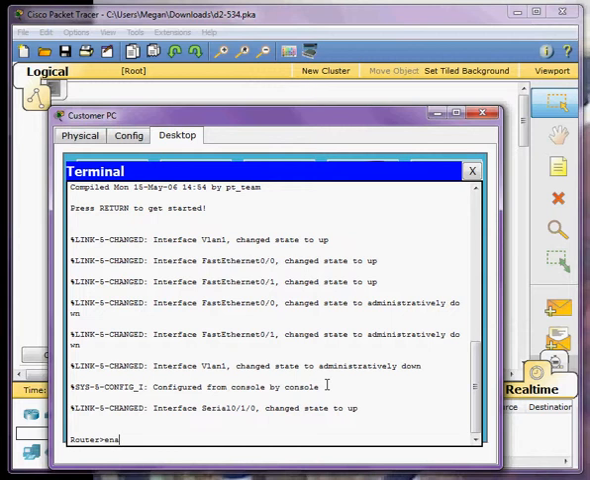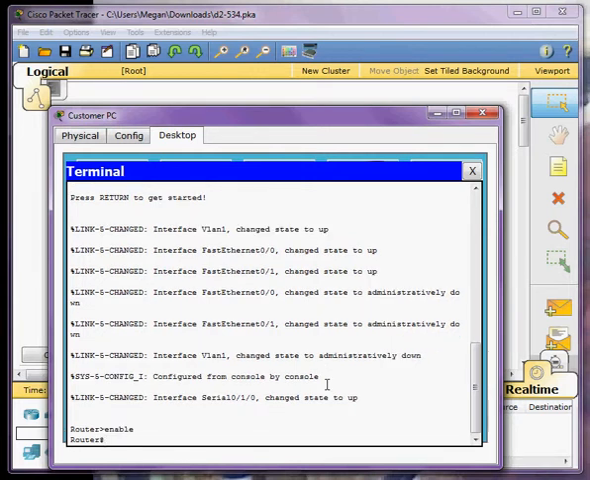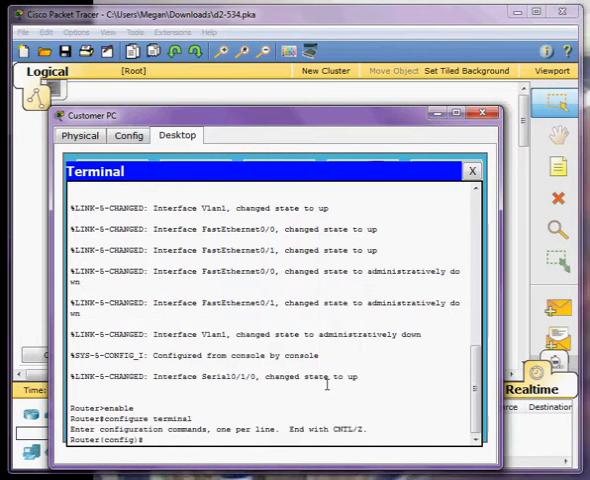We're going to hit enable, config terminal, and on this one we're going to put hostname customer router.